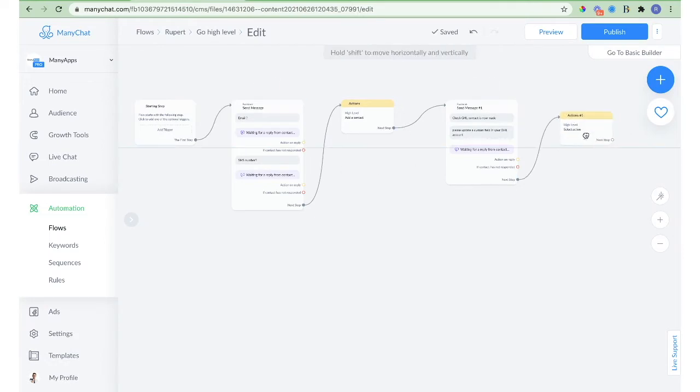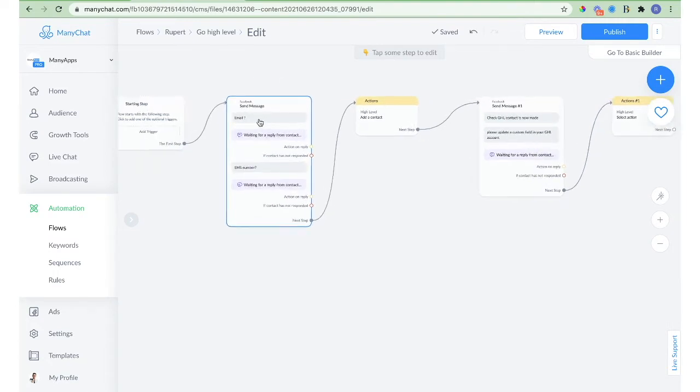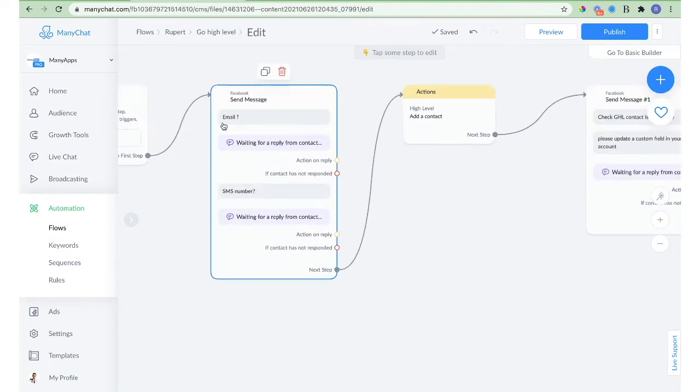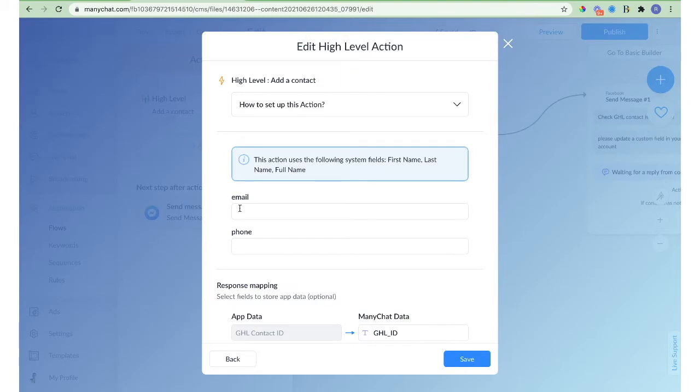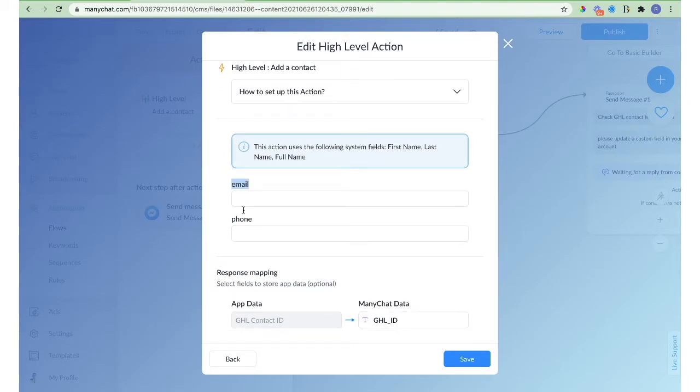Now, the first thing that I'm going to do is show you how to add a contact, and then I'm going to show you how you can update other fields, including tags, on your Go High Level contact. Now, as you can see, the first thing that we've got here is I'm asking for the user's email and SMS number. In the High Level add contact action, what you can see is that we're asking for the email and the phone number value.